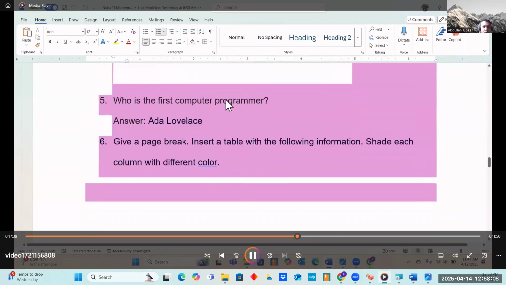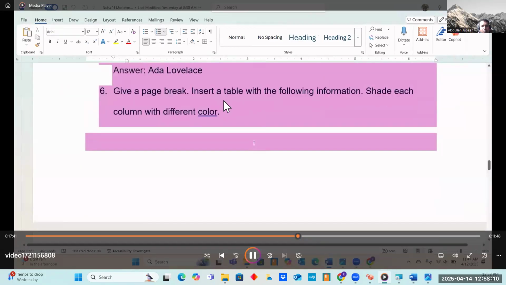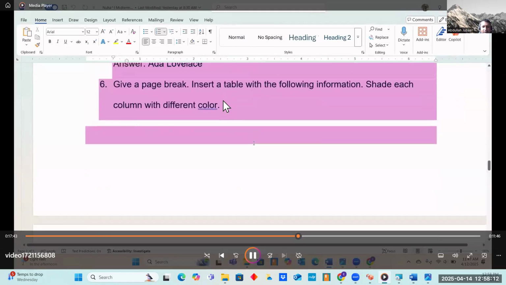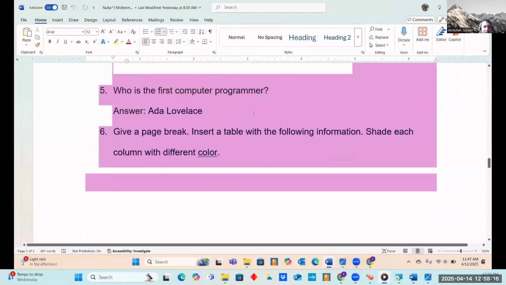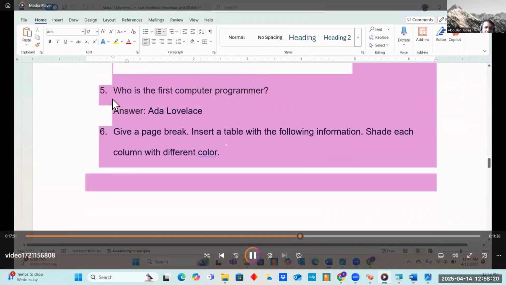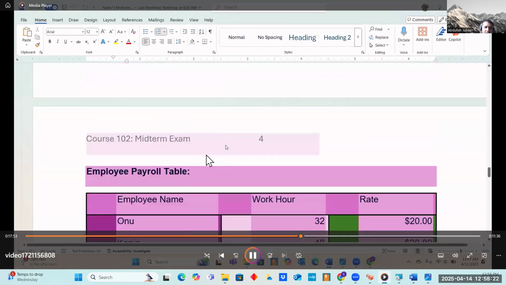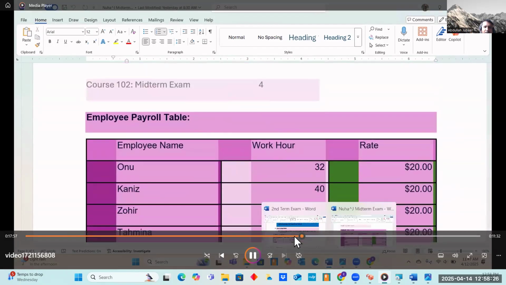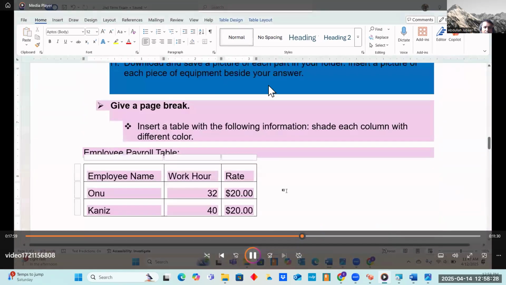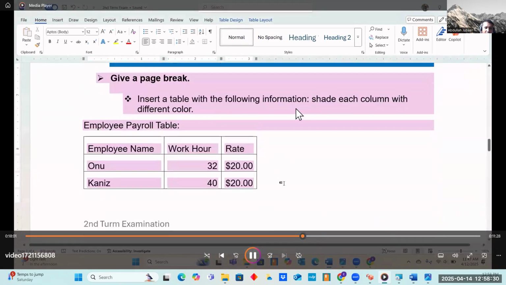Then there are more questions. You keep writing in your Word document. This is your writing test, right? You keep writing all these basic things about the computer. The first programmer. Okay, next thing, after you are done writing all those, you give a page break.